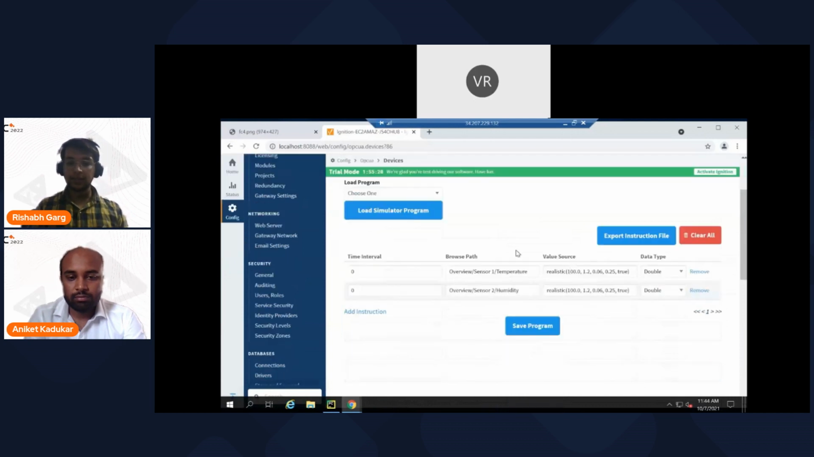Here you can see I have created two simulator sensors. One is temperature and one is humidity, which will have random data. I have also given the range of the random data, the data type and the time interval. I have given all of that. So when I start the simulator, it will send that data to our Greengrass component.